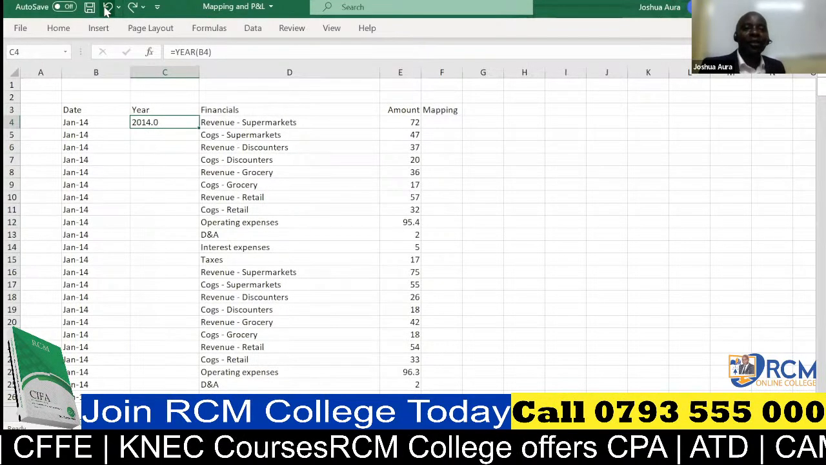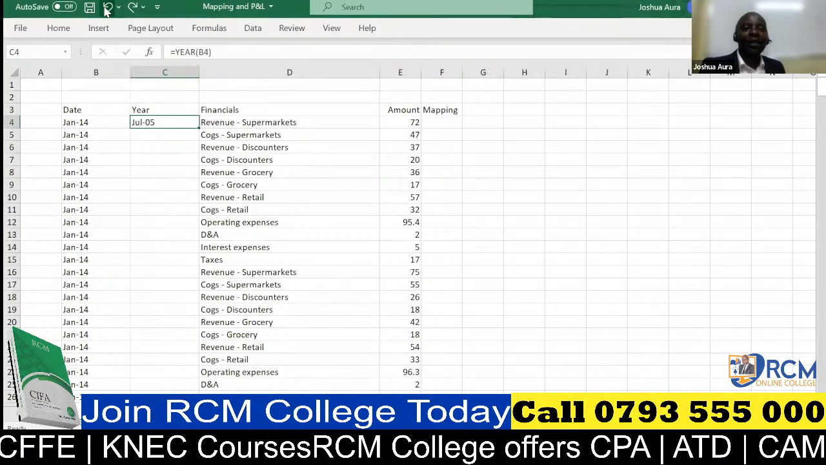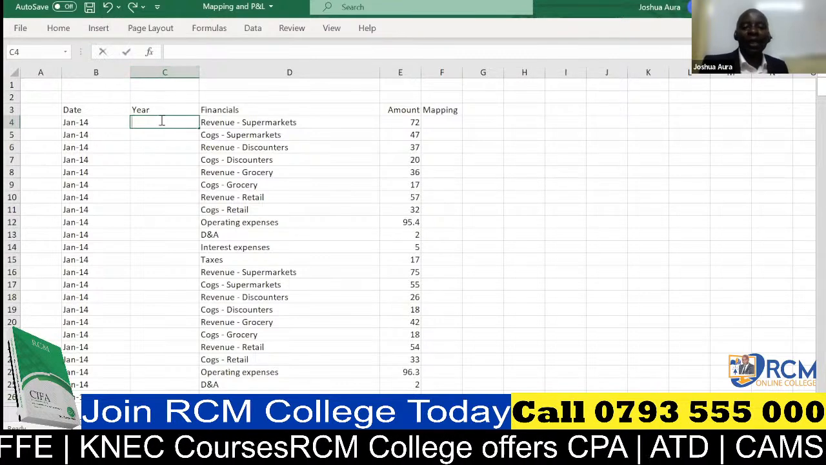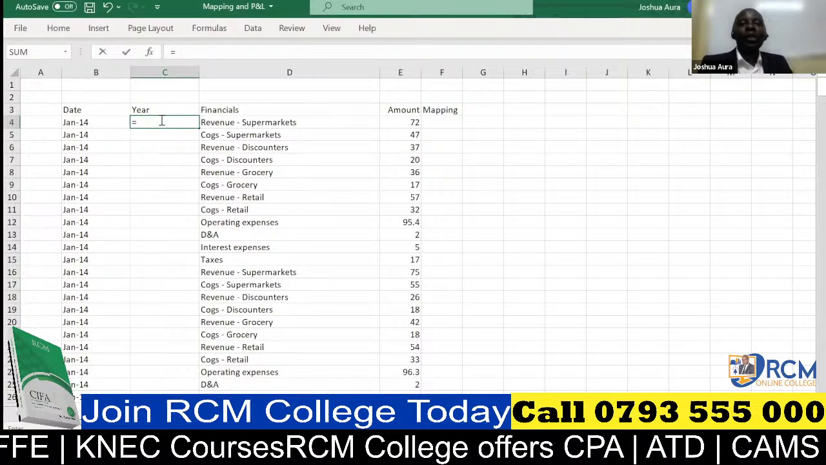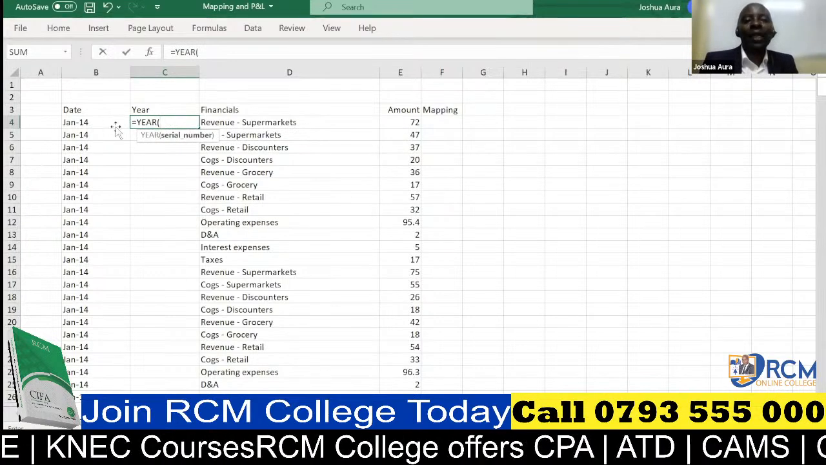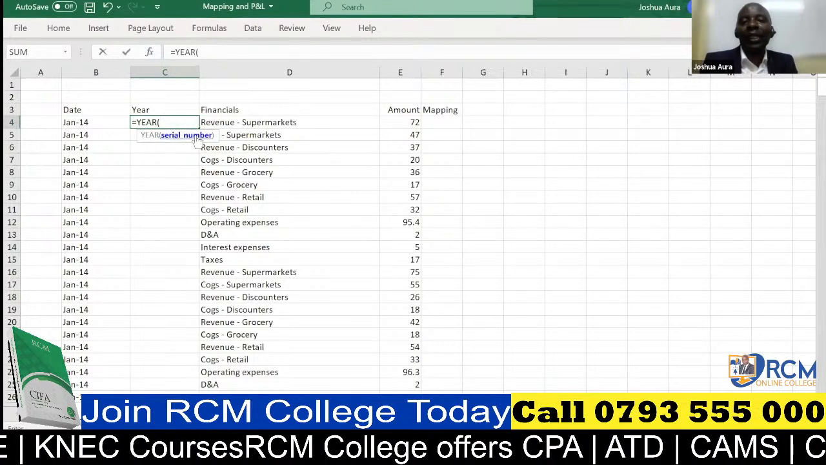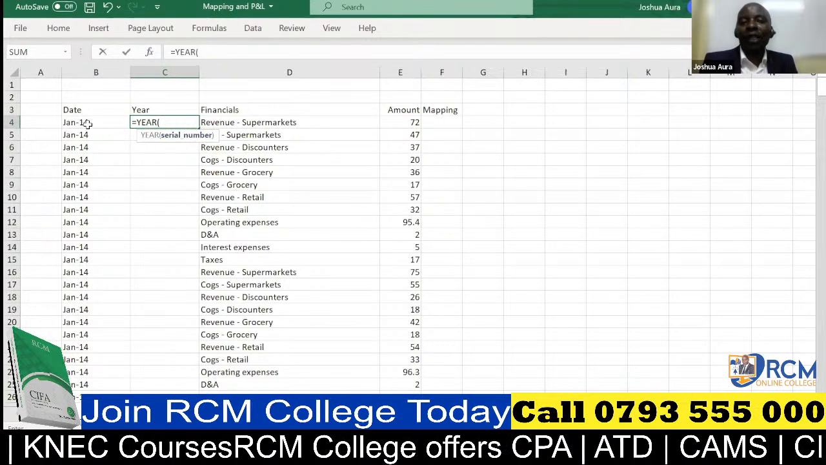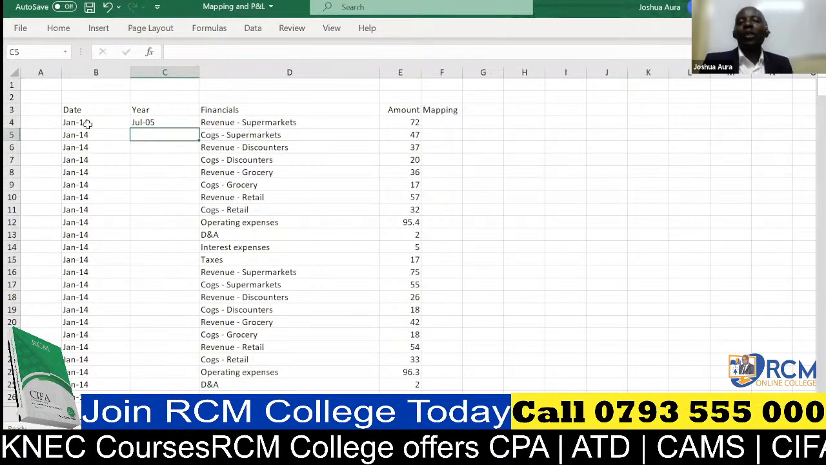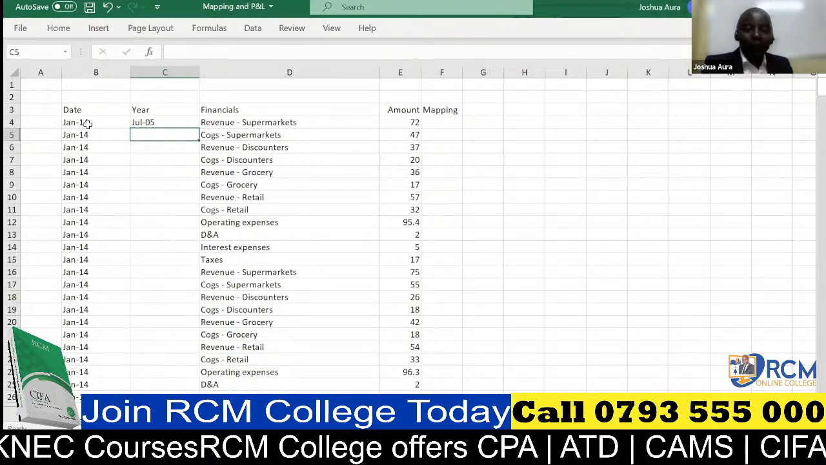So what I'll do, I'll go back, right? So how do we get this 2014? It's very easy. What I'll do, ladies and gentlemen, is to come and say equals. So when I say equals, I want the year function. The year function, I'll be able to tab. When I tab like that, you can see bracket, they want the serial number, the date given. So you'll be able to pick the date like that, and then you close bracket. So when you say equals, you'll be able to get July 05.